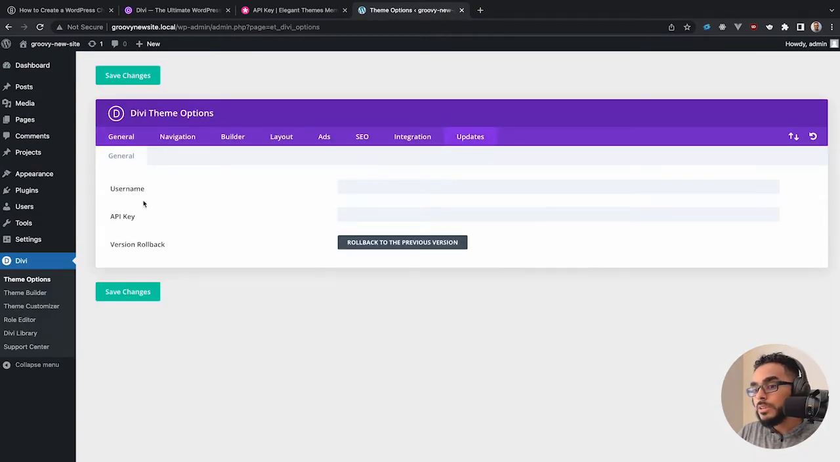Now, without a username and API key, you are not going to be able to update your theme in the future, which can basically cause a lot of security risks and also make for issues with compatibility with the WordPress core in the future. So I definitely recommend you do this. Okay, I'm going to put in my username and API key. Fantastic. Gives me the green check. And we have the Divi theme already installed. How cool is that?